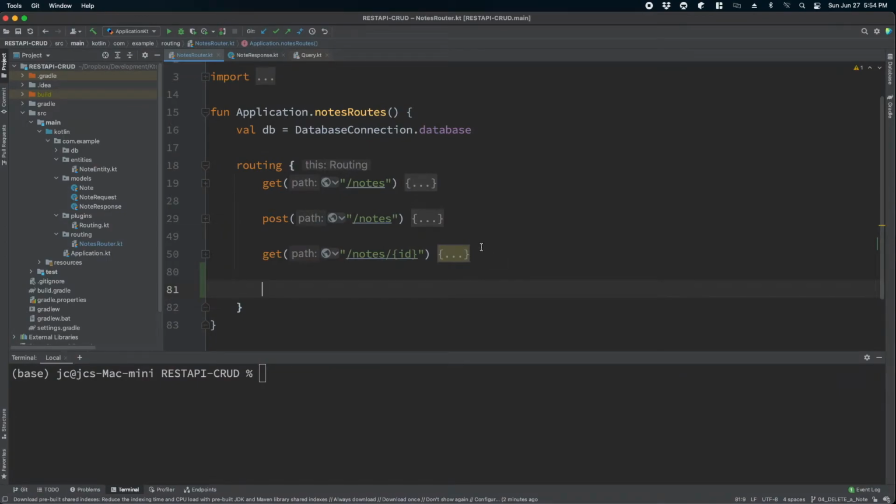Hey friends, so in the last video we learned how to fetch a note by a particular ID. In this video we will learn how to update a note using a PUT request. So let's start by creating the endpoint first.